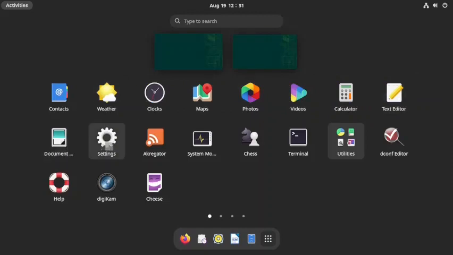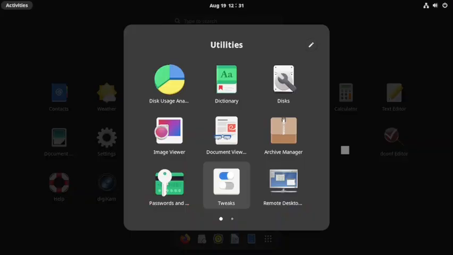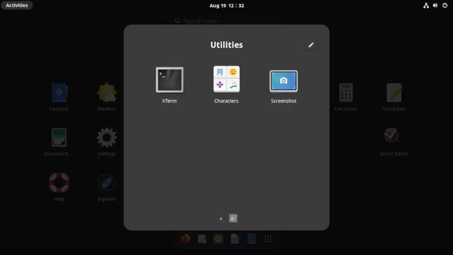The document scanner is there. Settings, aggregator, system monitor is there. Chess, terminal, the system utilities are there. These are the Gnome utilities. So you got the image viewer, document viewer, dictionary, disk usage analyzer, disk archive manager, remote desktop viewer, tweaks, Gnome tweaks is there, passwords and keys. This is the Seahorse passwords and keys. Then you got the XTerm terminal, characters, and the screenshot.